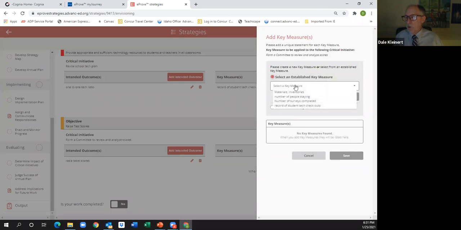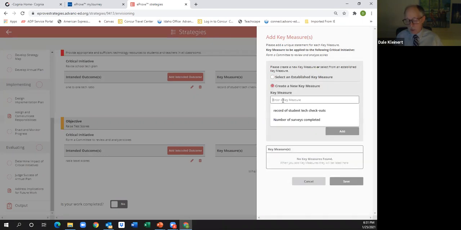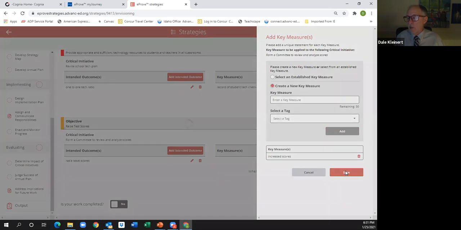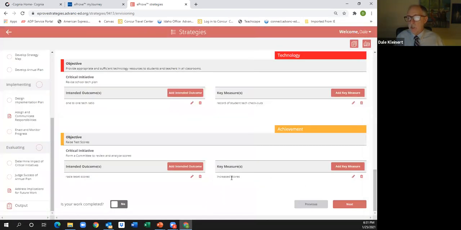What's our key measure going to be? Let's go ahead and create a new key measure, and that is going to be increased scores. You, of course, are going to do a whole lot better job of this than I am. You're going to sit down, paper, pencil, and that's going to be impacted instruction. We're going to add that one, then we're going to save it, and now all of a sudden I've got a key measure.